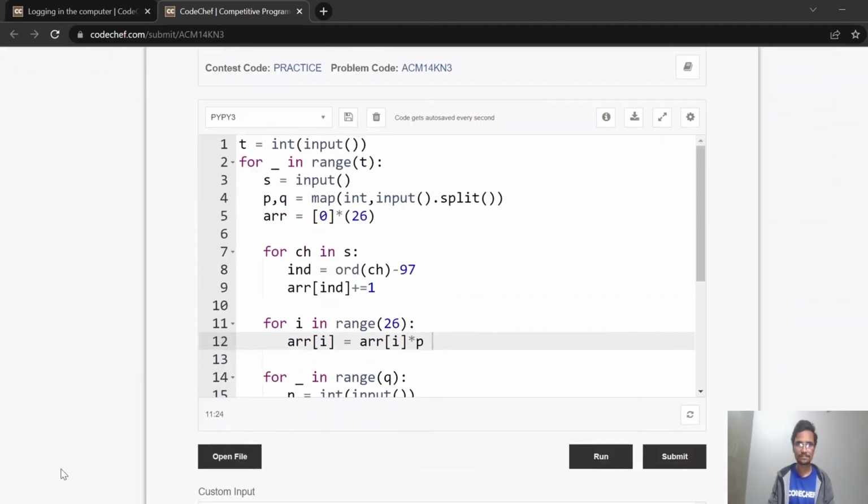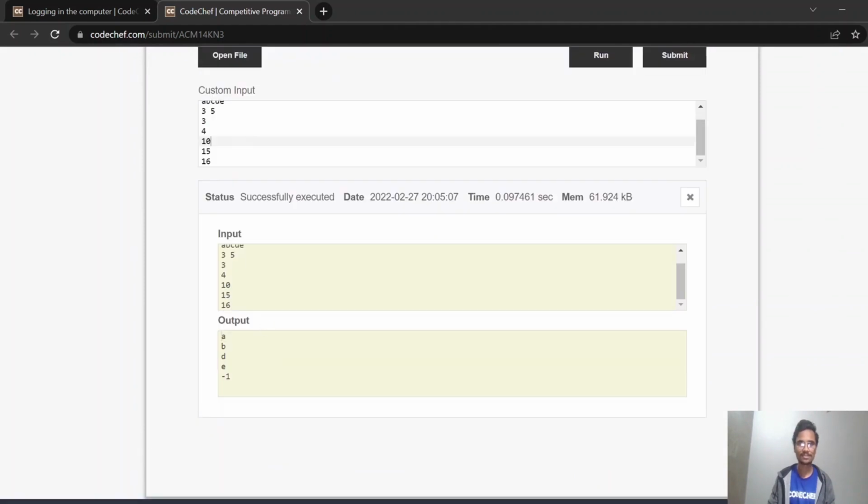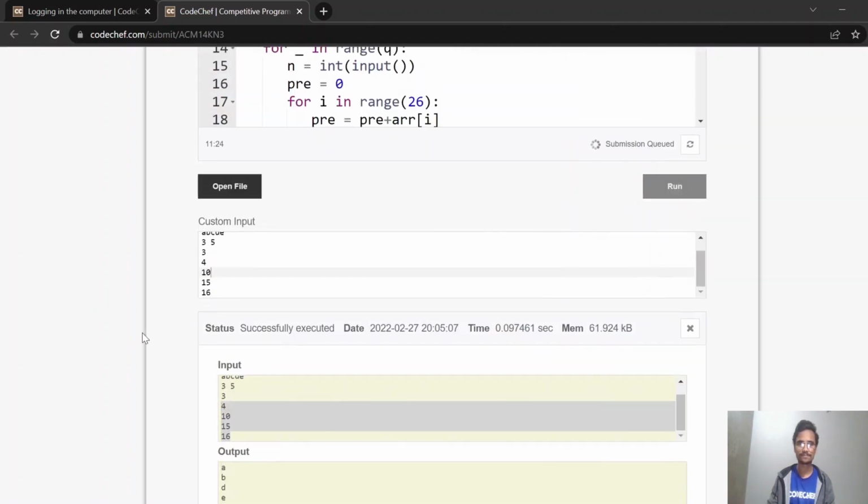Let's run this. Okay, so you can see that these are the number of test cases. So t is equal to 1 means there is only one test case, and for one test case there is 3 and 5. So p is equal to 3 and q is equal to 5. So there are 5 queries: 1 2 3 4 5. So let's submit this code.